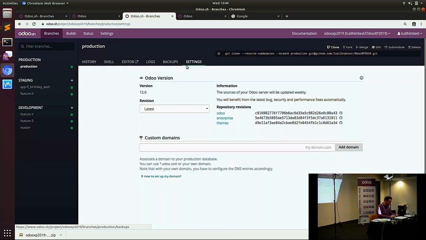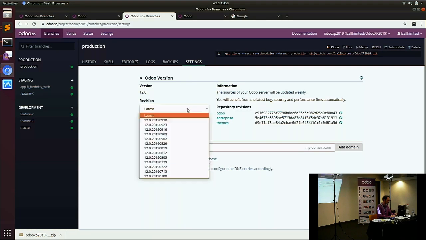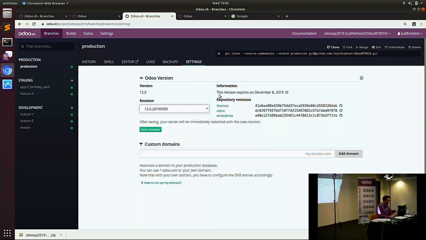Just going to show you then how you can pin your Odoo revision. And this is done in the settings of the production branch, where you can choose which dates you want to pin your revision on. And if you apply this, your Odoo code will not be updated and will stay there, but we only support it for 3 months. So if you do this, you will get notifications, you will get emails to tell you that your revision is about to expire, because we want to push people to stay up to date, of course. This is only a temporary workaround should a bug be introduced recently.